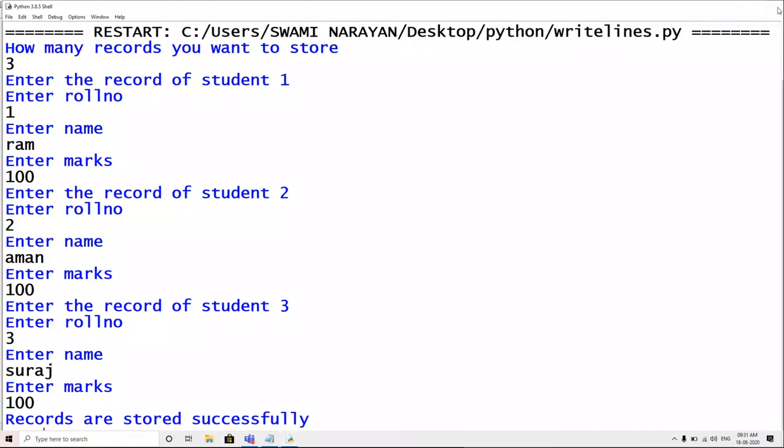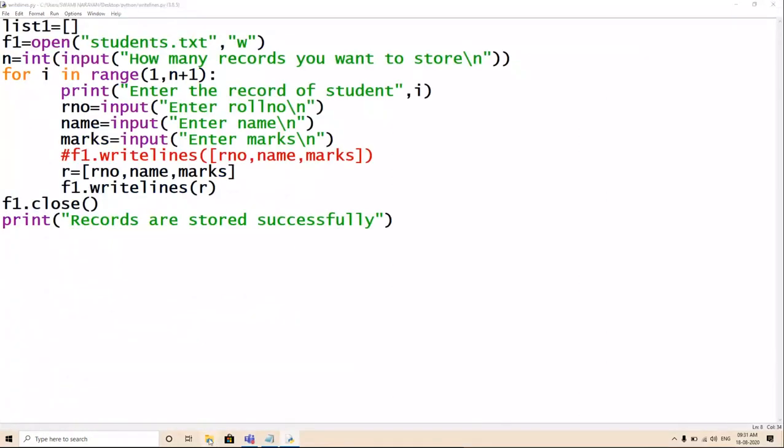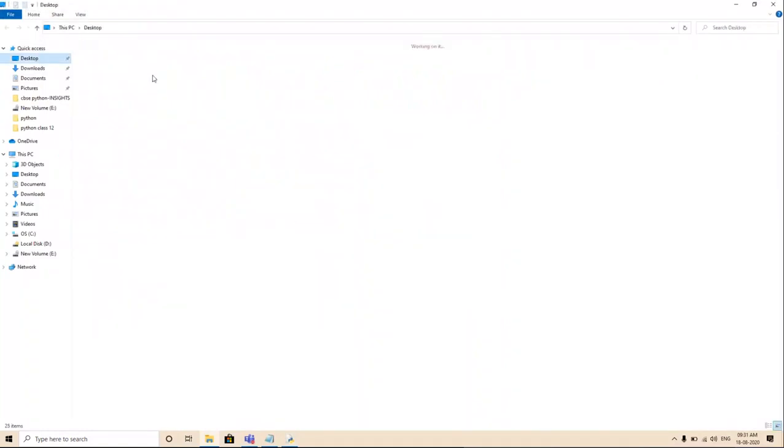Let's see what exactly is stored in this particular file. Let us just open that file. I am just opening it.